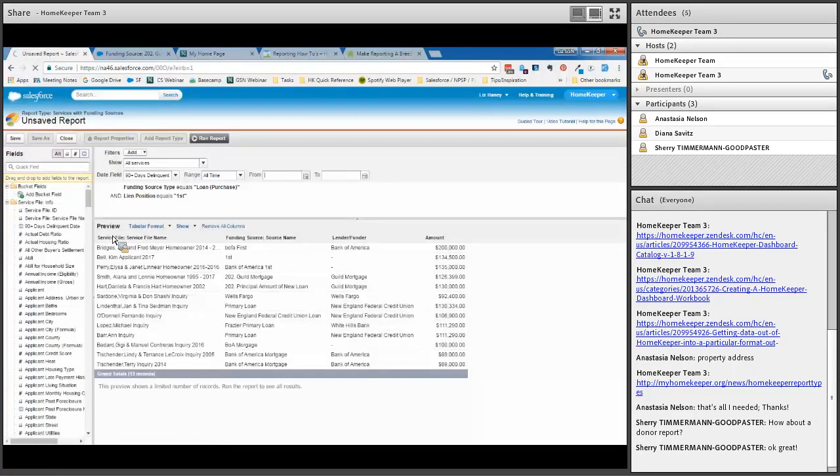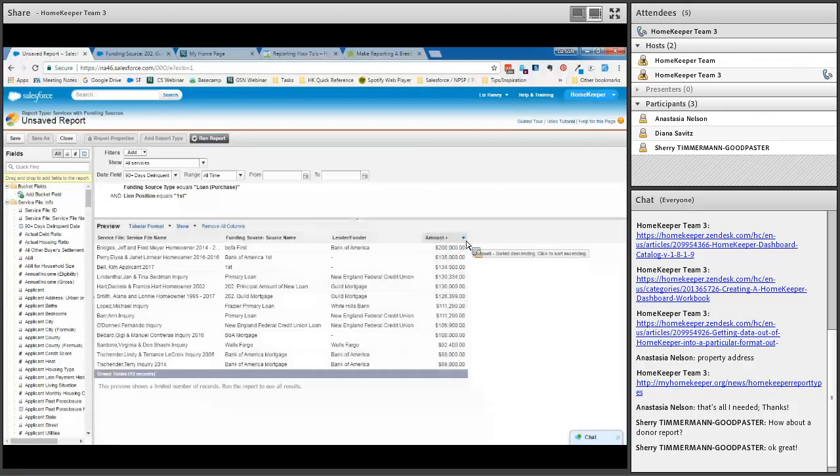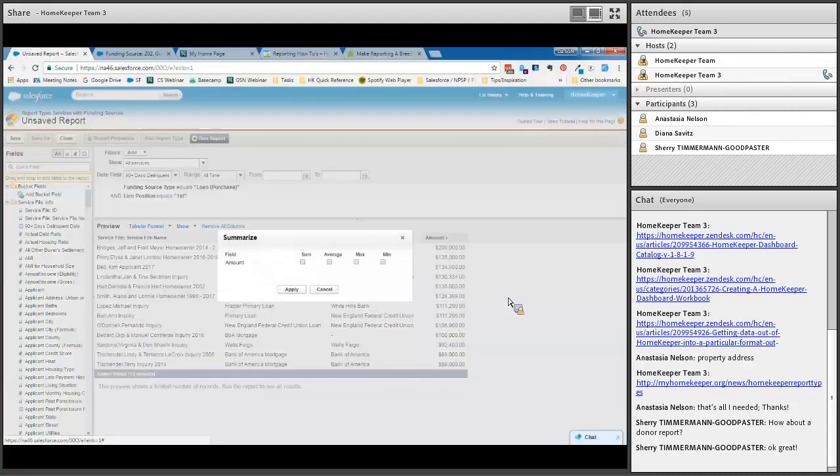So, if this report is mostly related to the amount of the loan, if it's a currency or a number field, when you click this little drop-down arrow, first of all, you can sort ascending, descending. You can also do that by clicking. But I can summarize this field. And when you hit summarize, it's going to say, what do you want to do? And so we could say average, or we could say sum.